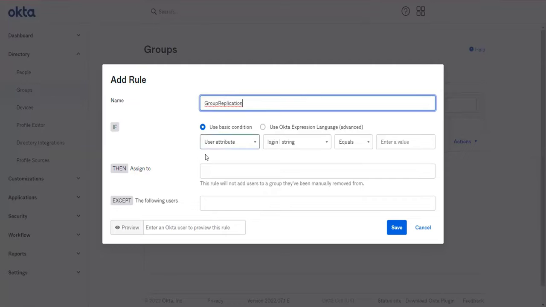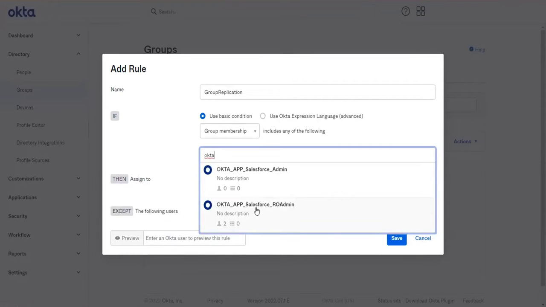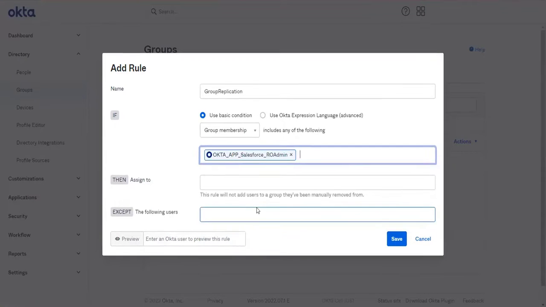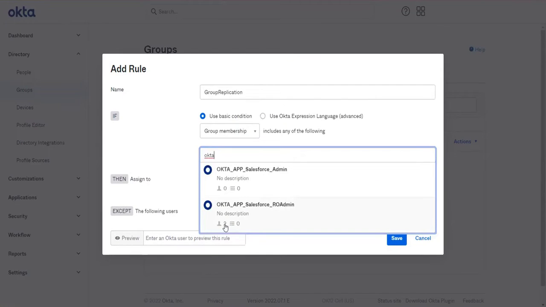Okay. You can select group membership. I'm selecting Okta app. Okay, this is the group that we have already created, right? I mean that we already have 2 members. Even you can see here. Let me show you. Okay. So here you can see, 2 members are already added. In Okta Salesforce admin, we have 0 members.